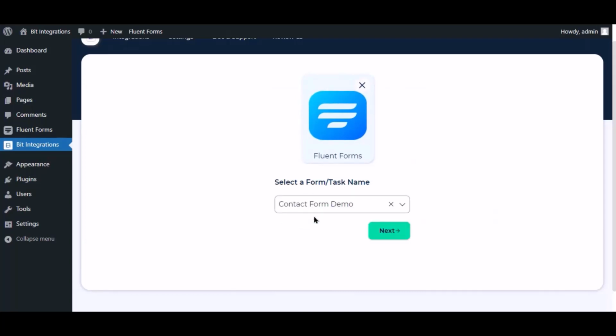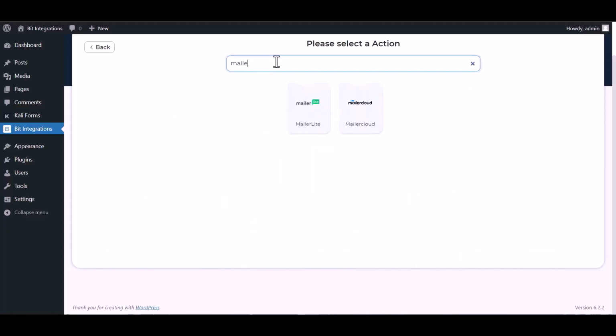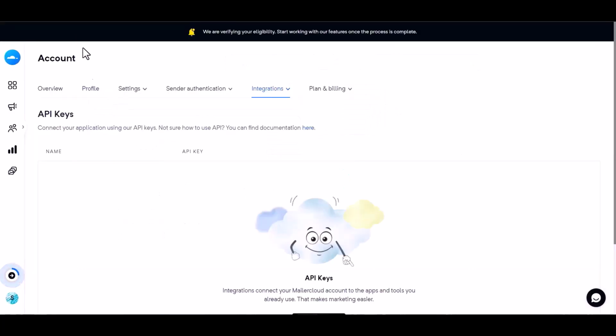Select a form. Click Next. Search and select Mailercloud. Give here the API key, so click on Visit here.